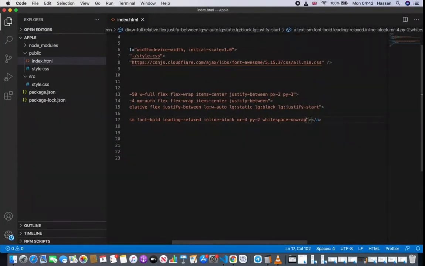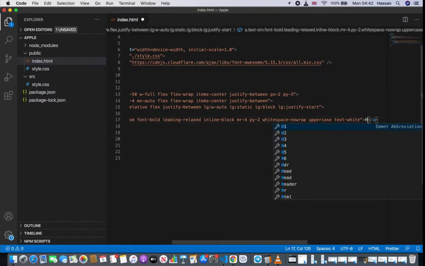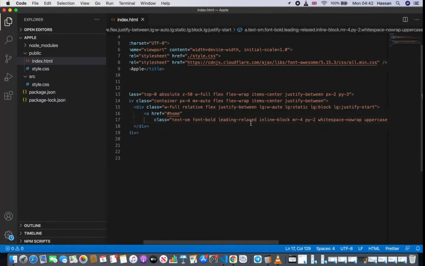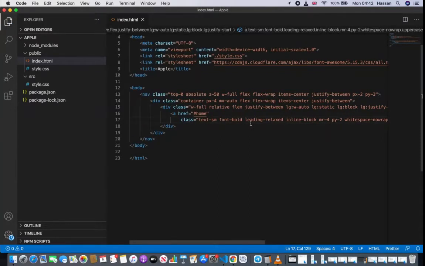So let's get back to the code, and we also want to use uppercase to make the text capital inside the anchor, and we also want to make it white. And we're gonna have Home, so it will take us to the home section. So let's have a look and let's see how this all looks.